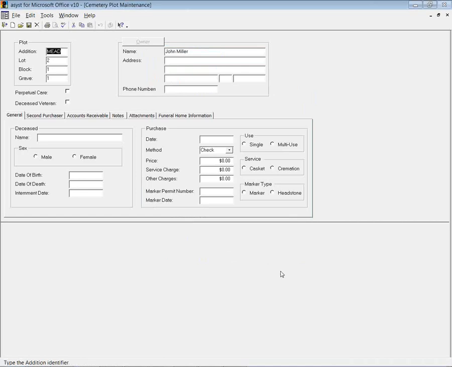But this is where you're maintaining information on the plot. If you notice here on the addition field, it is alphanumeric. So if you've got multiple cemeteries, you can easily track that information. Once again, the lot number is alphanumeric. The block number is. So all the fields are alphanumeric, and you can define how you want to set those up. We also have a tab here if you want to check perpetual care, or if they're a veteran, you can get a listing of all your veterans.